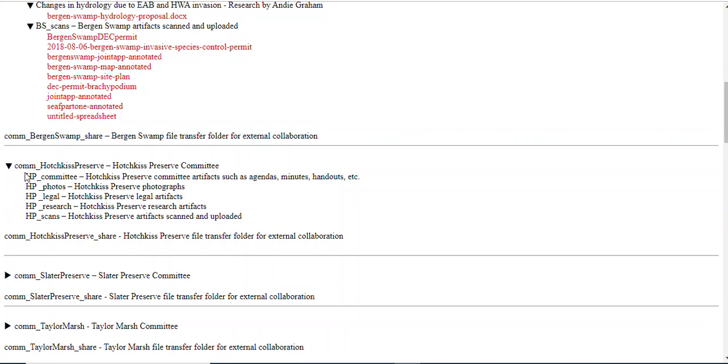So these Hotchkiss, Slater, Taylor do not have documents uploaded, but they have a shared structure, if you will, for all the properties. So there's a committee folder. You can also think of categories as folders or directories. There's photos, legal, research, and scans.